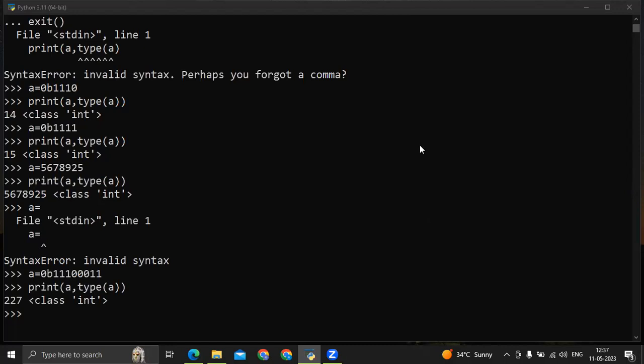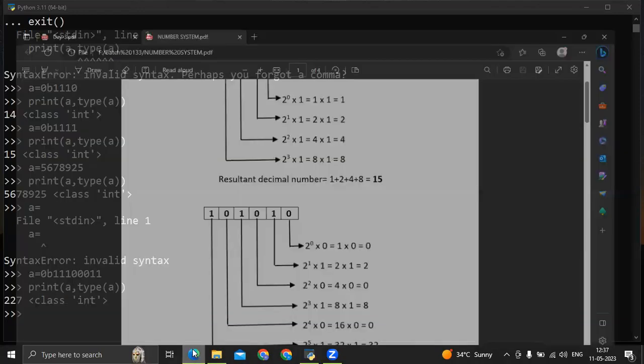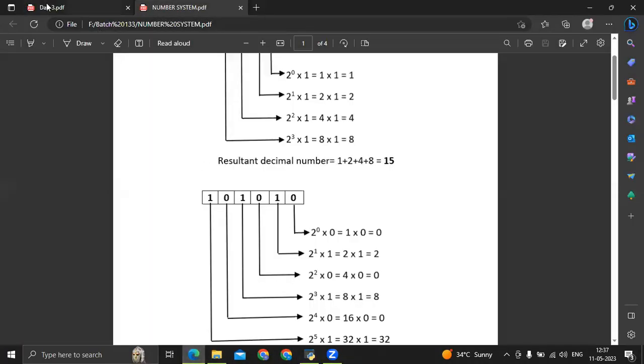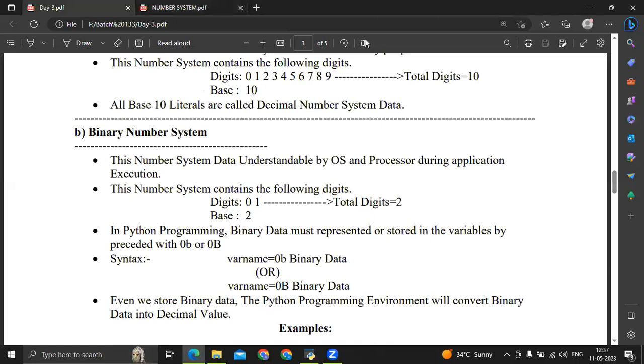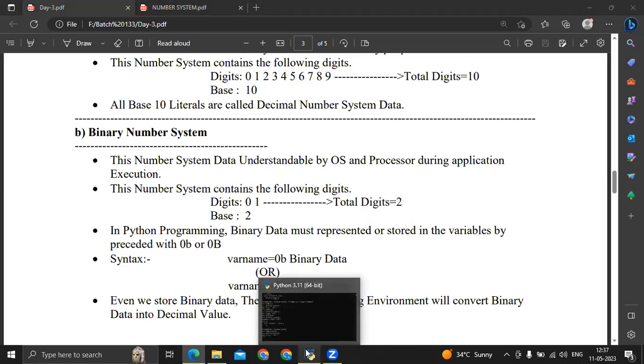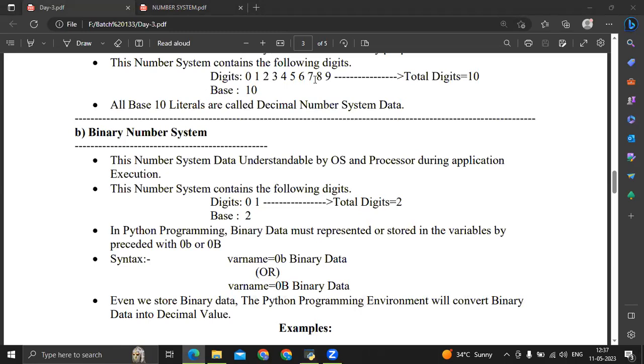No, no, no, dear. It's already mentioned here. Let me show you. I have already mentioned that this is the syntax. Syntax is a formula. So that is 0b, variable name A, 0b, and then the binary data. Or we can use the 0B in capital and then the binary data. Clear? Yeah, it's clear. Okay, thank you.